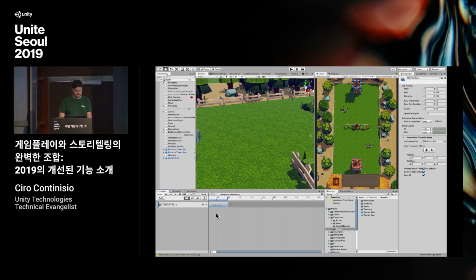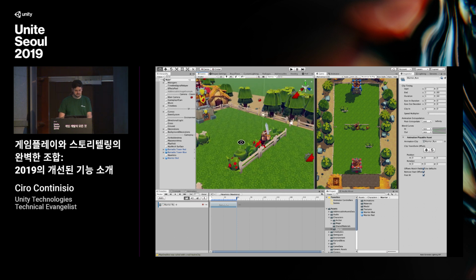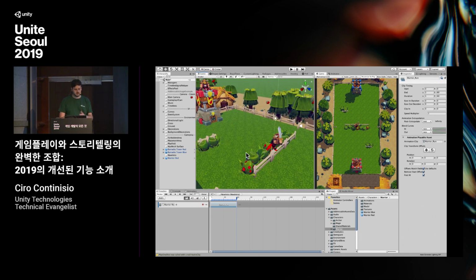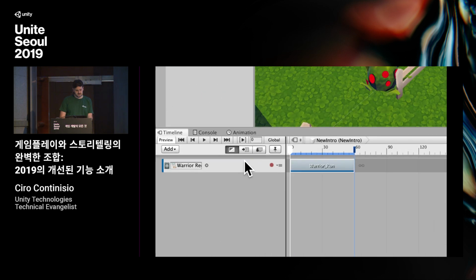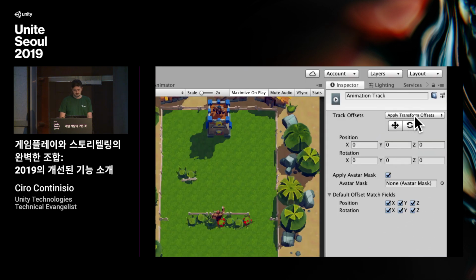And now I have an animation clip here on the timeline. The warrior has moved to the center of the scene. And this is where one of the new improvements from timeline kicks in. So if I select the animation track now, this is one of the improvements.